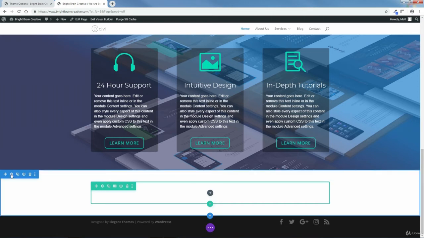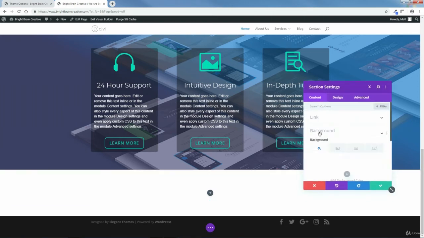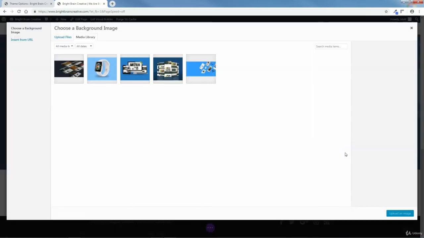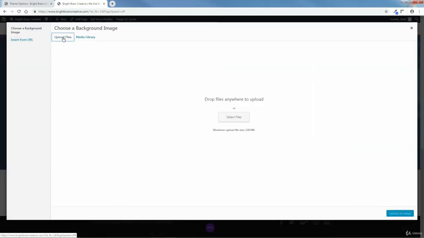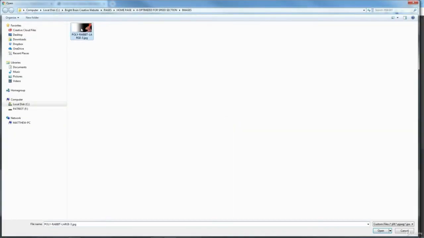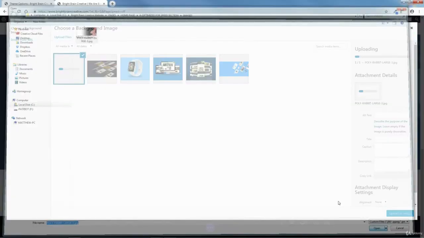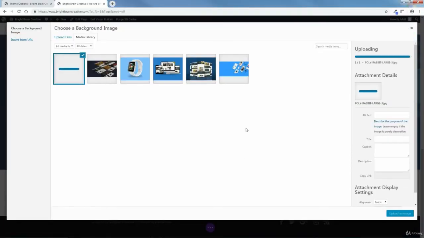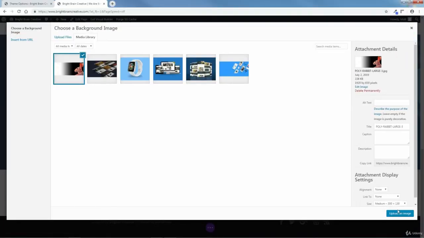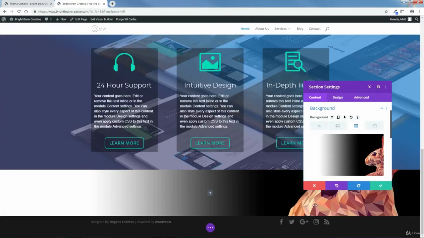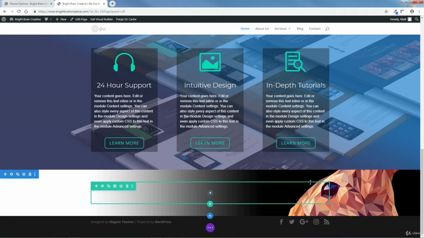So I'll come over here and click the gear icon, click background, click the image icon, and click add background image. I'll come up here and click upload files, and then select files. Here's my image on my computer. Once my image is done uploading, I'll come down here to the right and click upload an image. And now you can see my background image. I'll save the changes, but as you can see we only see part of my image.